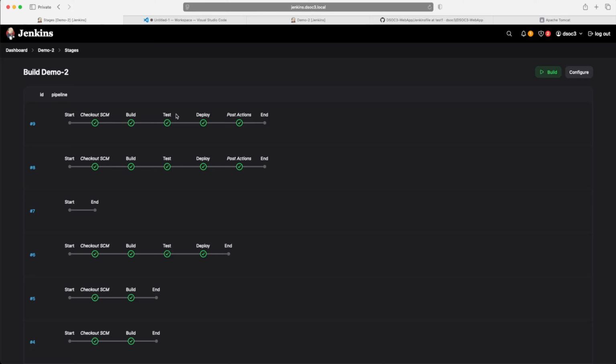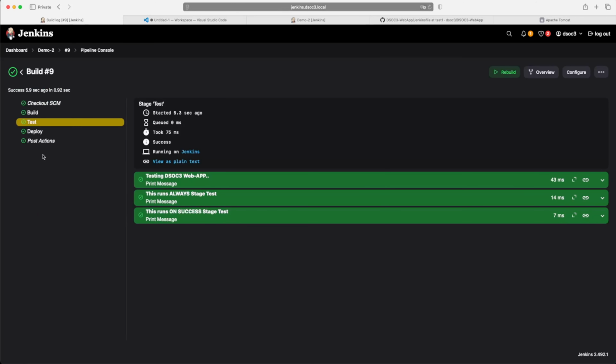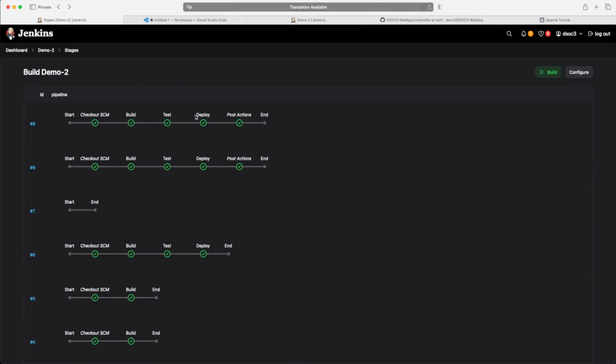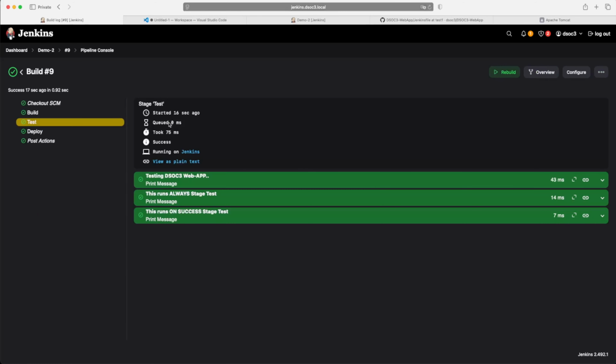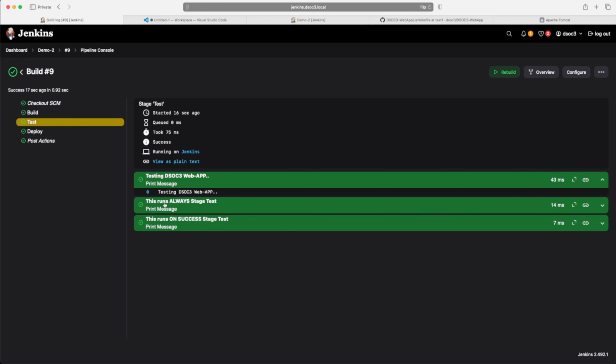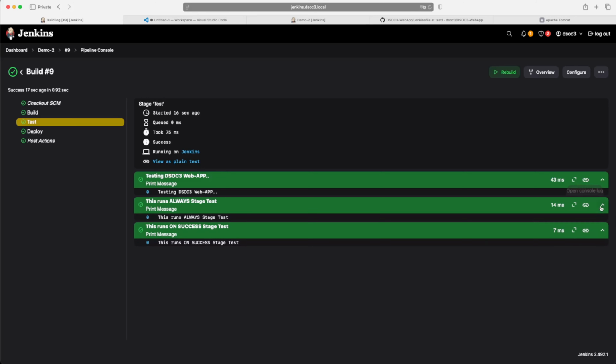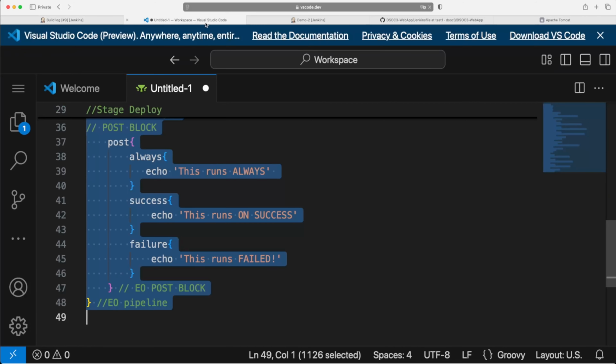So of course nothing, right? But if you click on this test, you can see there is no additional post action showing, because it is a part of this stage test. And when I click on this, you can see testing DSOC web app: this runs always and this runs on success, and that's what we have updated in our code.